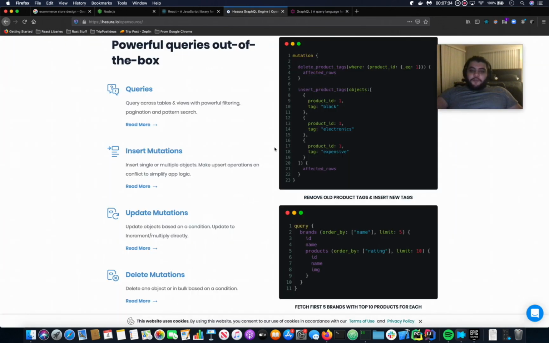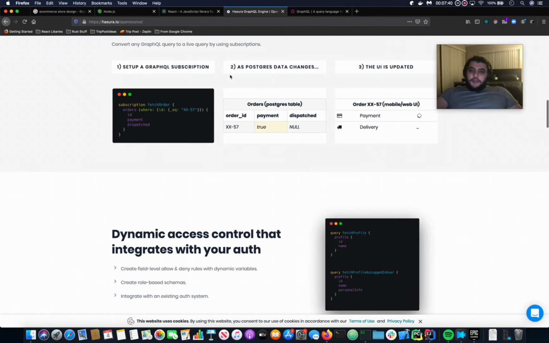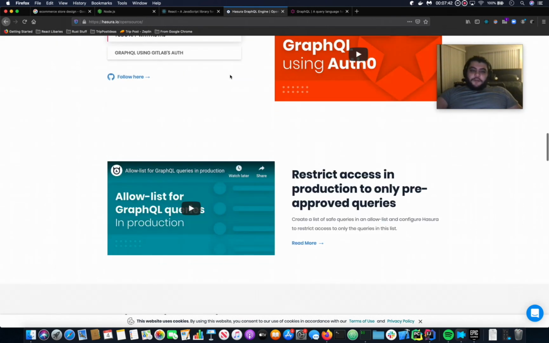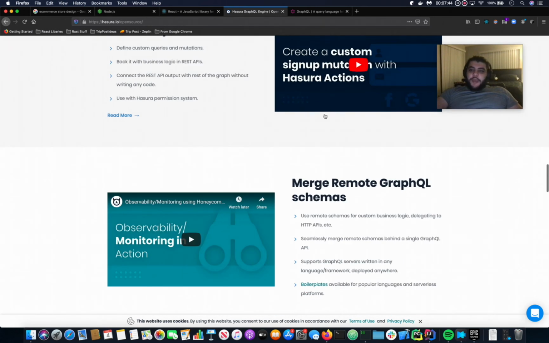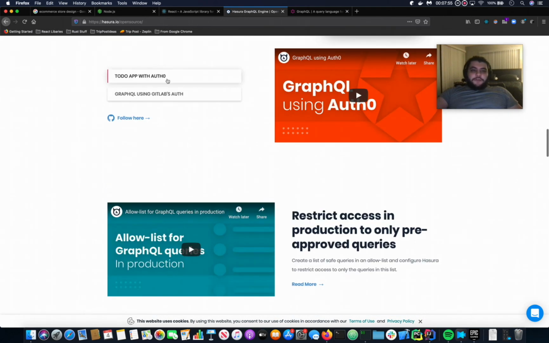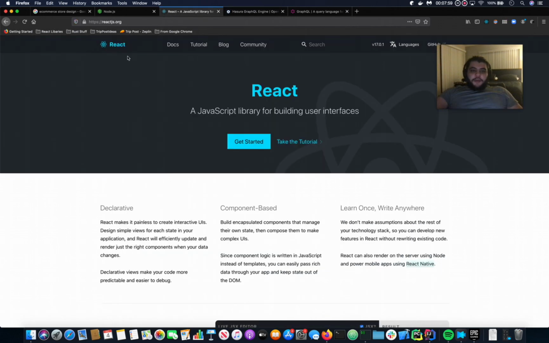And the fact that Hasura, not GraphQL, but the fact that Hasura just gives us a lot of this out of the box is just impressive. So this is why we'll be using this as a backend, because I don't want to write a whole bunch of endpoints, and hopefully we'll be able to build this e-commerce store in a pretty decent fashion. So this is just a quick overview of Hasura and obviously React.